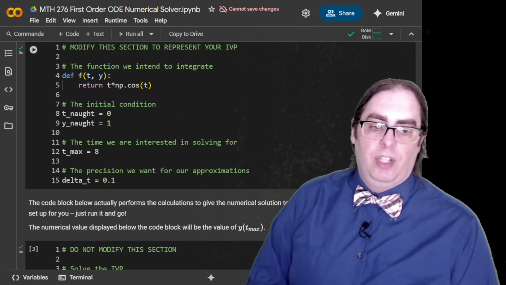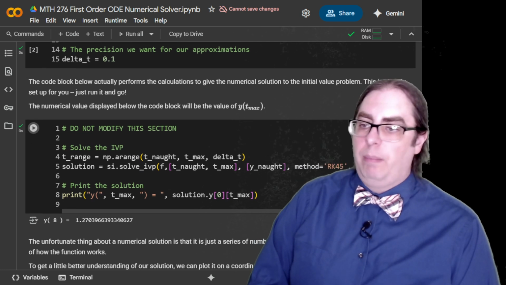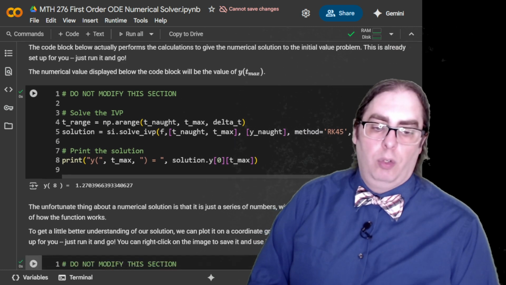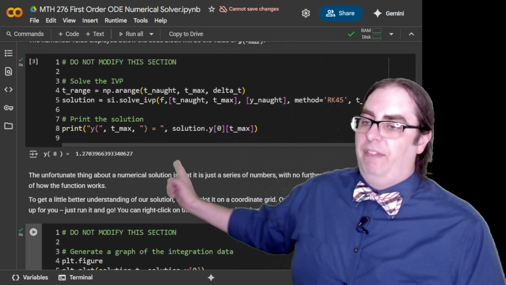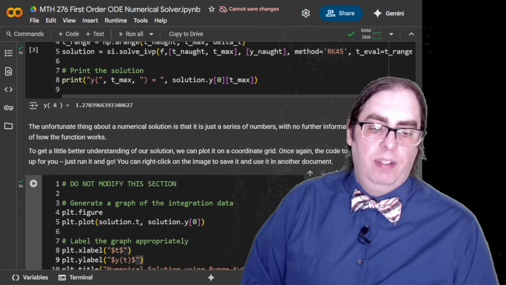You can see that it has this circulating play button on all of these lines. That's telling you that it's trying to run that bit of code. Once it has run that bit of code, it replaces it with a number so that you can keep track of the order of your code blocks. But we have here our solution. Y of 8 is about 1.27.